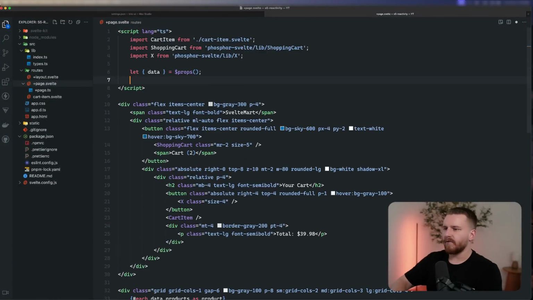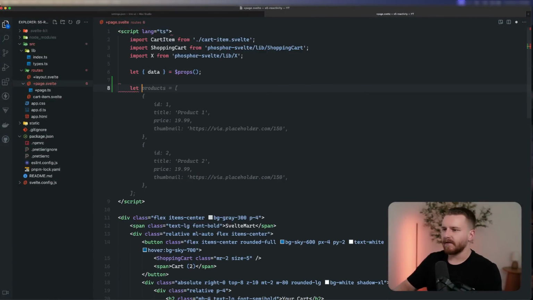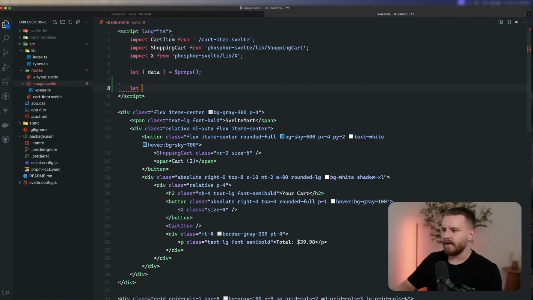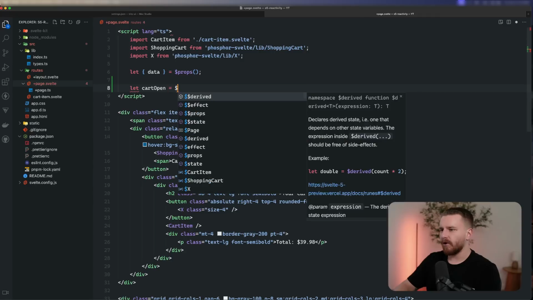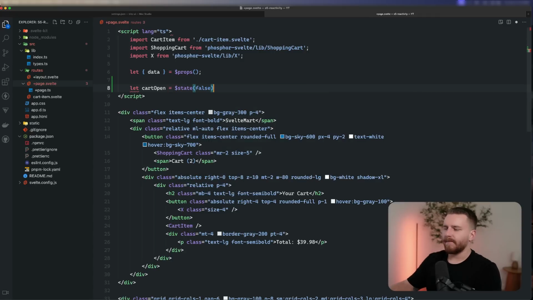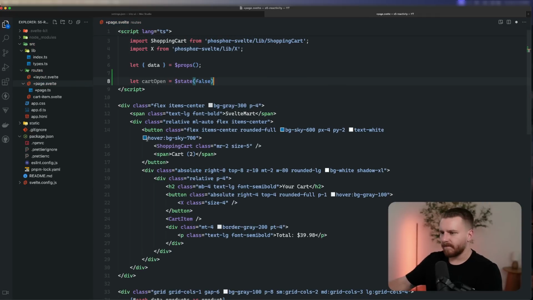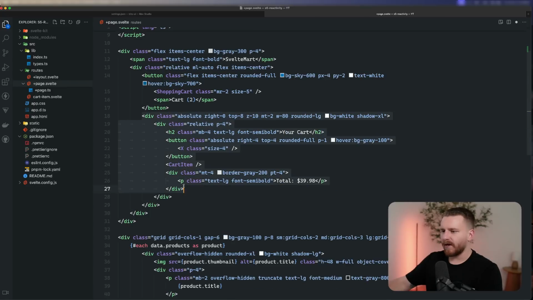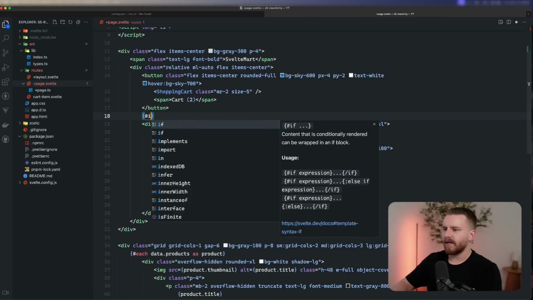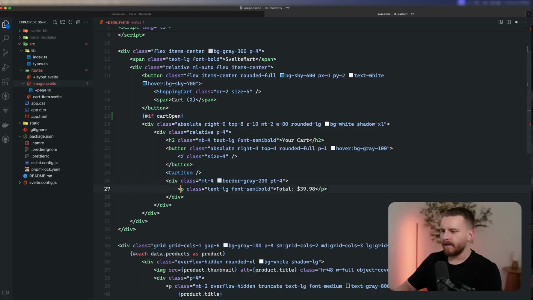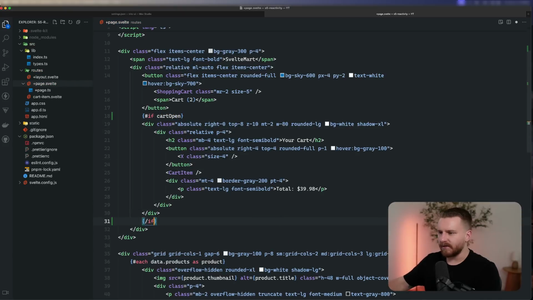The first thing I'm going to do is set up some state here. So I'm going to start with a cart open state. So we'll say cart open is going to be state, and by default, it's going to be false. Now here's the actual button that opens the cart. And so we'll wrap the rest of this stuff within a conditional. So we'll say if cart open, then we want to show this. If not, then we don't.